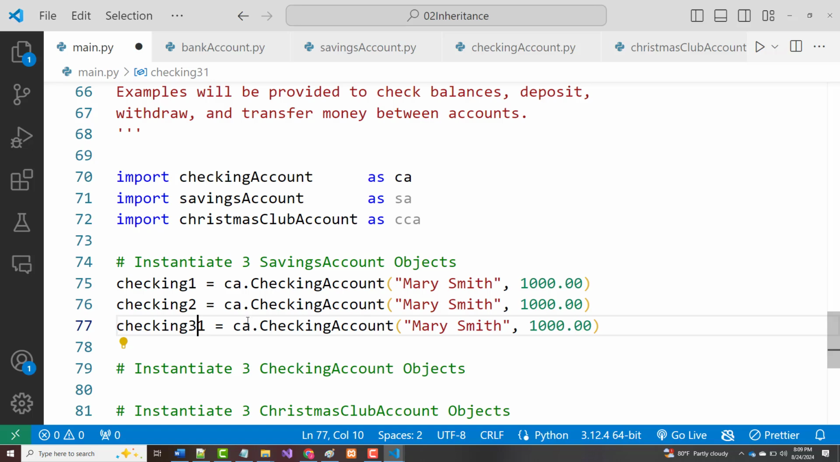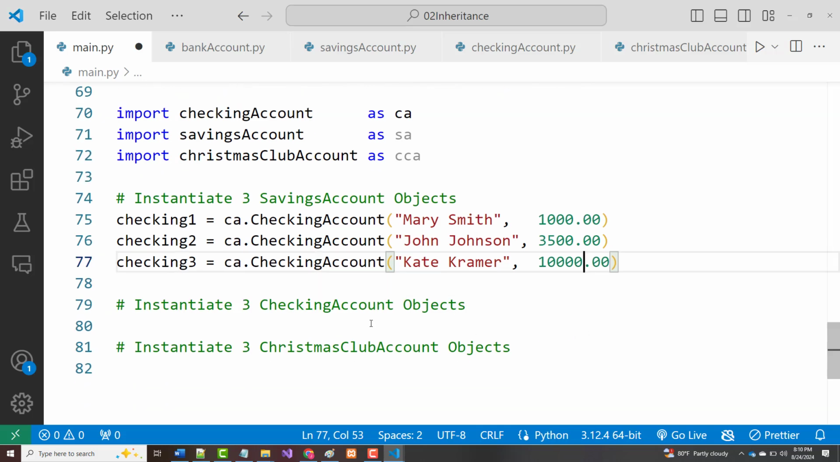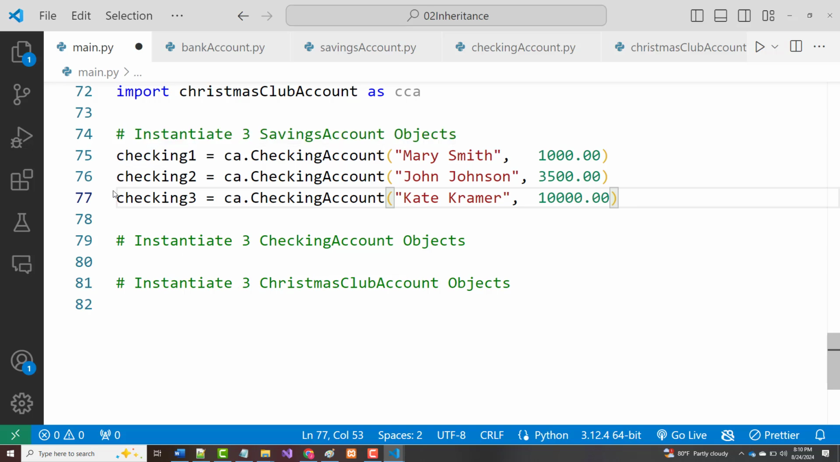Checking 2 will be John Johnson. And let's just say that he has $3,500. Finally, checking 3. This will be Kate Kramer. And she will have $10,000. Okay? In checking. Now let's do 3 savings account objects.